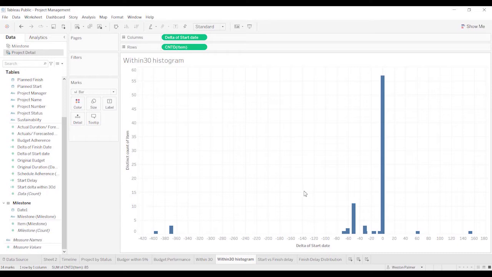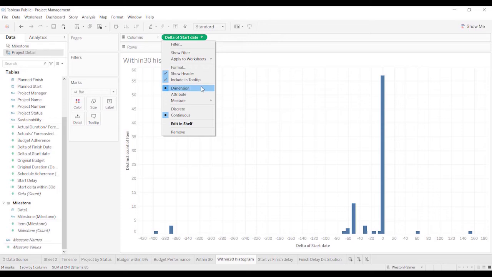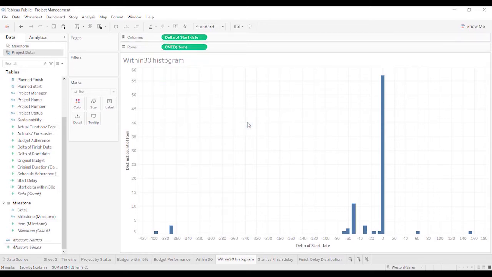The one tricky thing about this, when we create it, is that under the delta start date, we have to change it to a dimension. I'm going to show you why in just a second. I'm going to skip to the next item first, and then I'm going to recreate this chart.